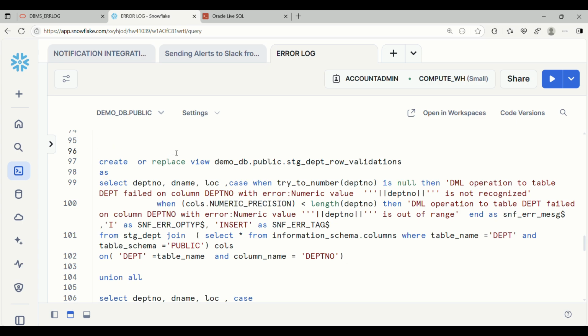Now I'm going to create a view on top of the stage table, because here we need to identify what are the bad records and what are the valid records. We need to write that logic. As part of this view, I'm taking all the columns, and I'm using union all. For each column I'm going to write validations. For this one also we can write a procedure to create this view automatically. As part of this demo, I'm just taking 2 cases.